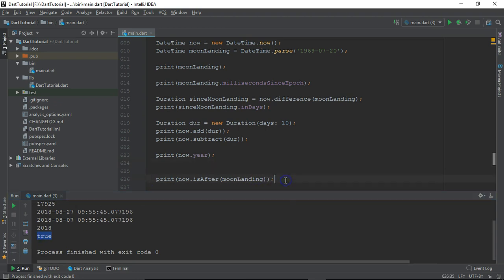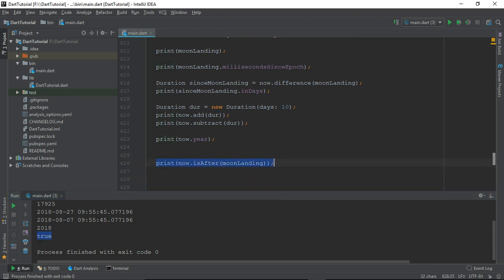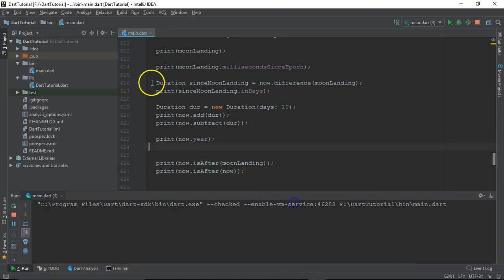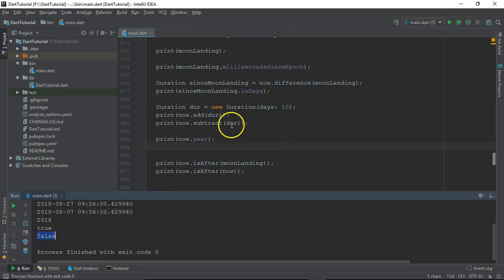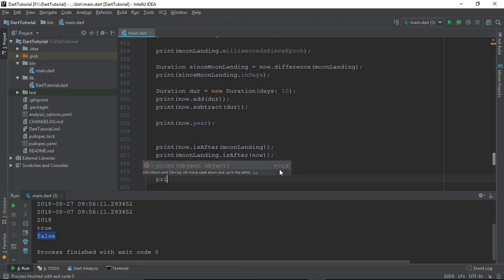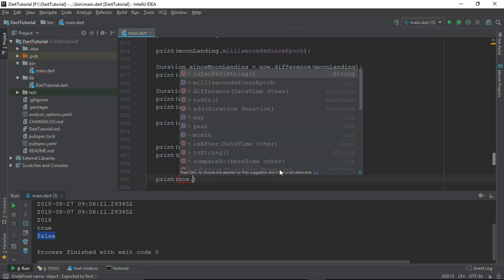Now if I flip this, let me just flip it. I'll keep now here, and check whether now comes after now. Let's verify what it will return. It has returned false because it is not coming after, it is at the same time. Let me also do it for moon landing: moon landing is after now, so it's wrong, so it's false. Okay, yeah, let's see.